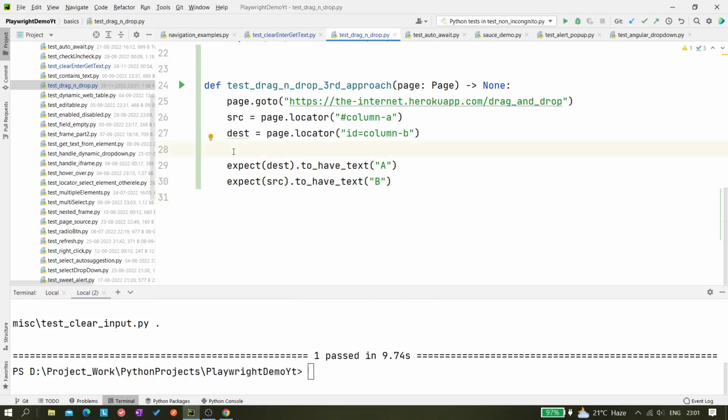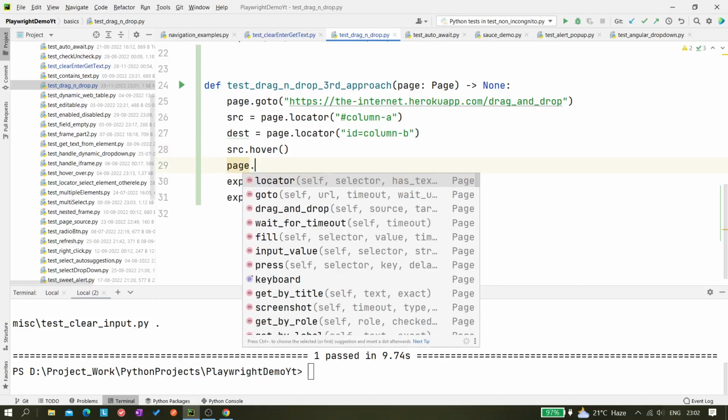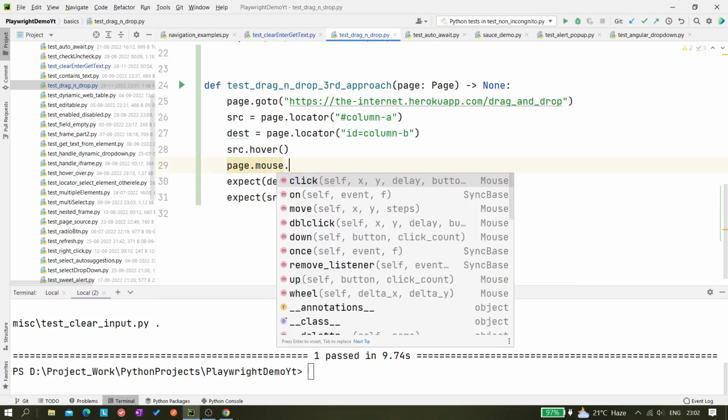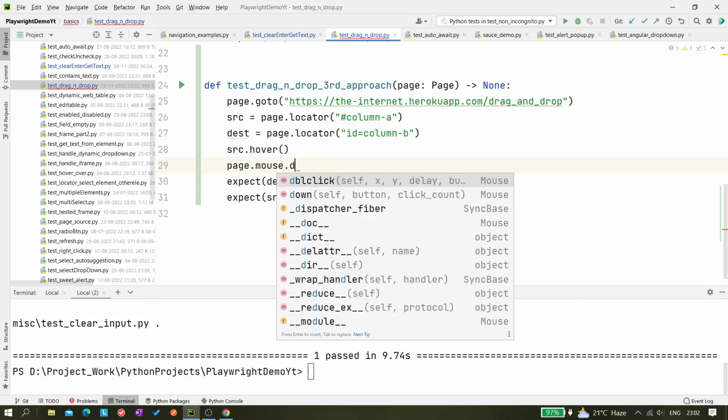Now first we are hovering over it, so src dot hover. Once you hover over it, then what we are doing? We are doing a click operation, page dot mouse dot click. No, we are doing page dot mouse dot down.